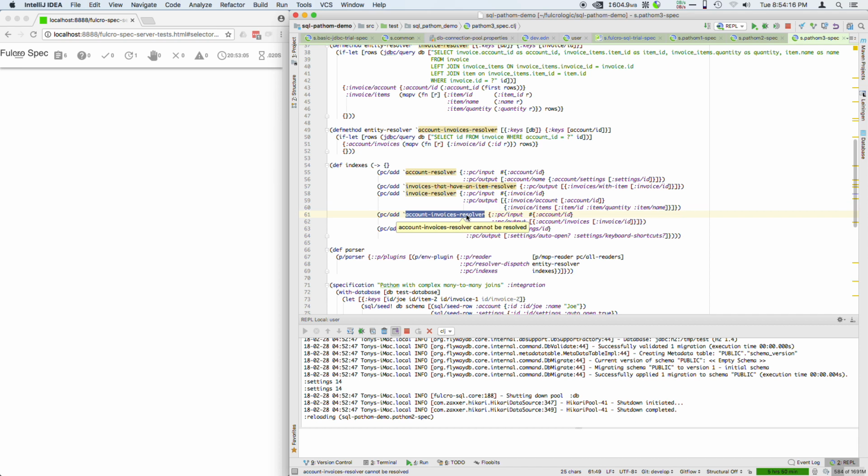We're also going to add an account invoices resolver that can go from an account ID and output an account invoices field. Now notice this is a separate account ID input from this one. We've got account resolver and we've got account invoices resolver. Two different ways of resolving attributes, and Pathom can understand that I can start with an entity that has this, and this resolver will let me add this stuff, and this resolver will let me add this stuff. So they can be composed and connected in that manner.